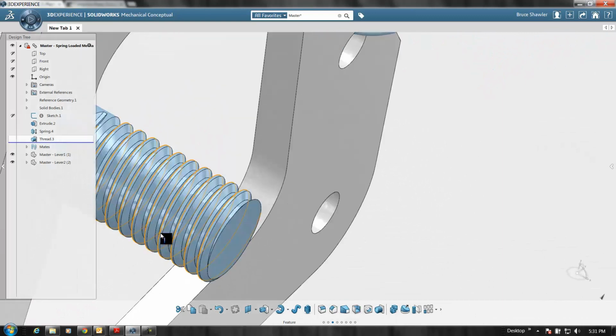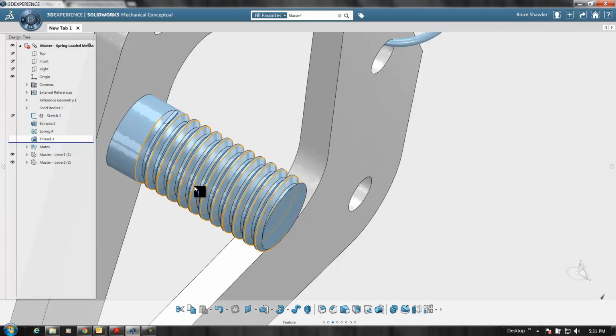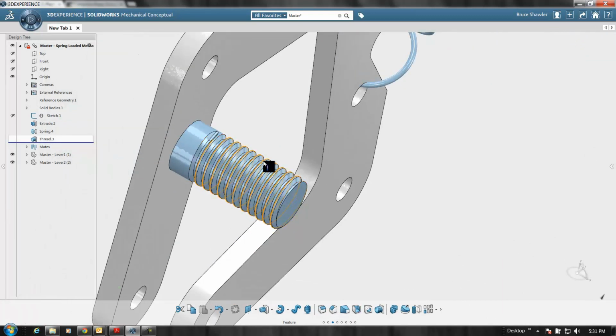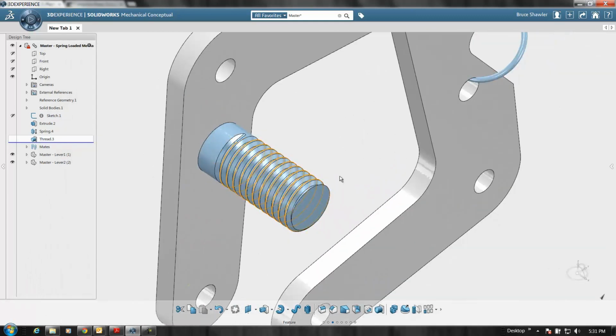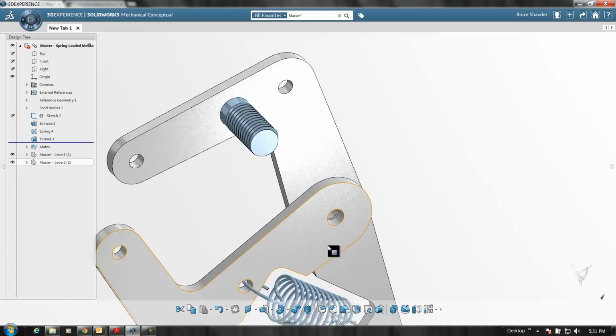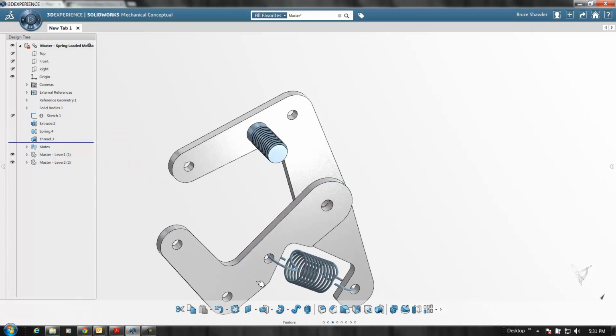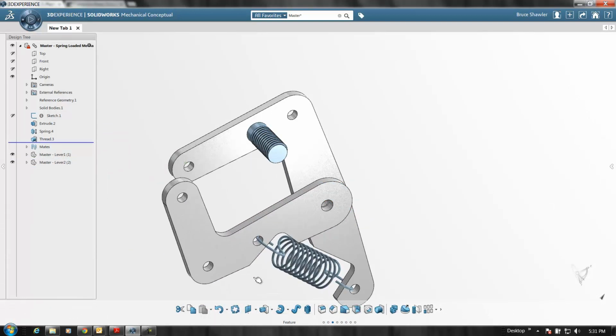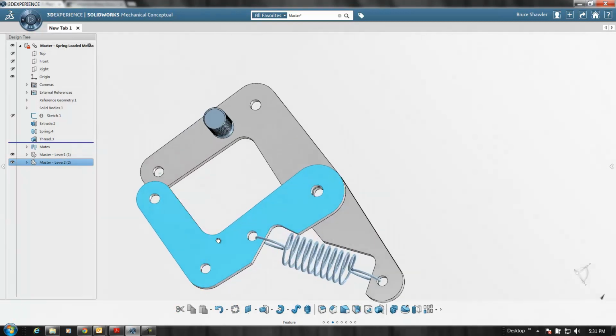Now, this doesn't produce a large model as in traditional solid modeling software, so it can be put in 3D to begin with. So you can see how threads and springs work in SolidWorks Mechanical Conceptual.